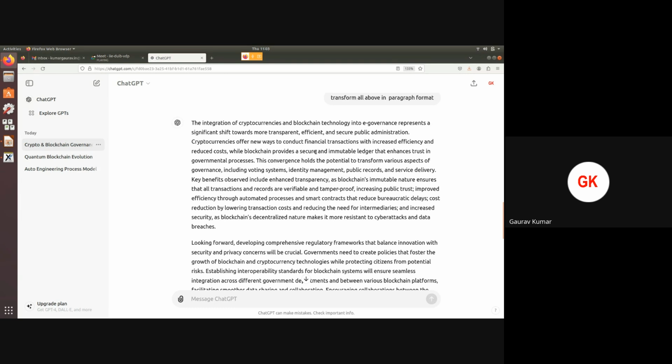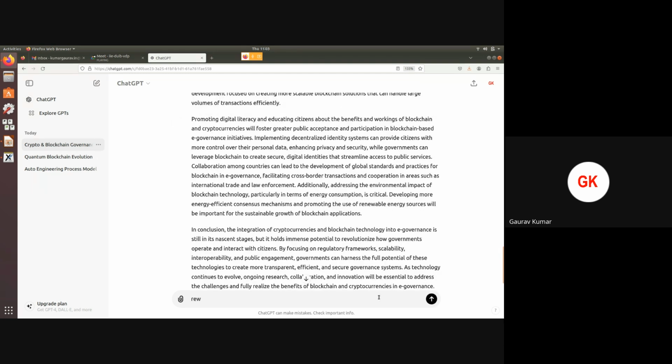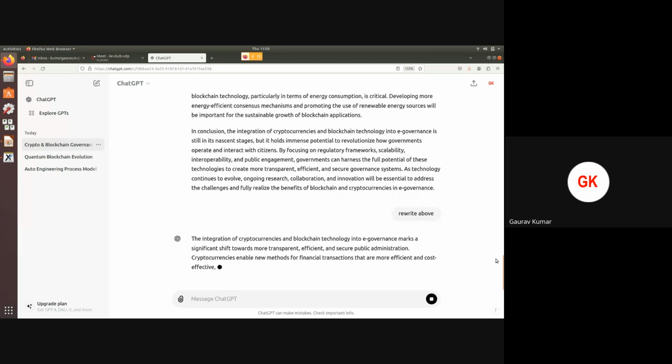Some more footprints you will see. "Looking forward." This is a very casual word, looking forward. Technical writers, scientific writers do not use these words. So many other things. Even if I rewrite it, again it will use the same footprints or the same fingerprints.